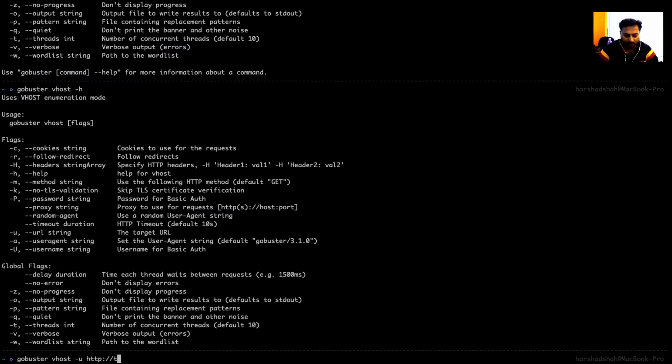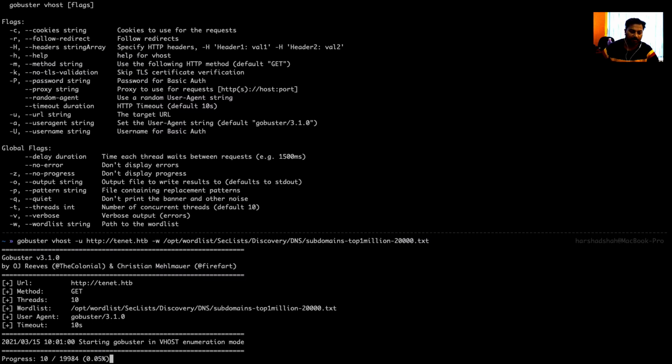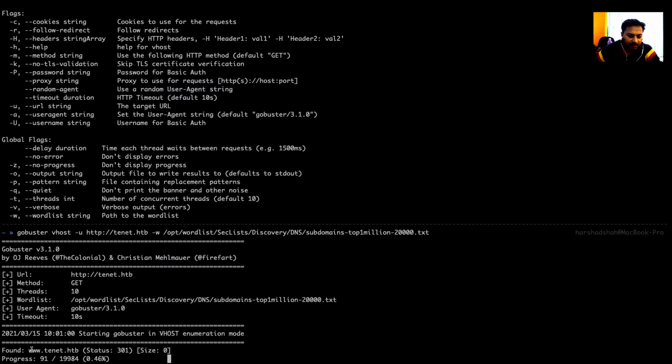So here I am enumerating this domain called tenet.stb, and after that I use a word list. You can see clearly -u for URL and -w for the word list. So -w, in my /opt I have SecLists, and after that Discovery, DNS, subdomains 20,000.txt. When you press enter and start, you have identified a website called www.tenet.stb, and when I ran this for a longer time, I didn't identify a single piece of information here.